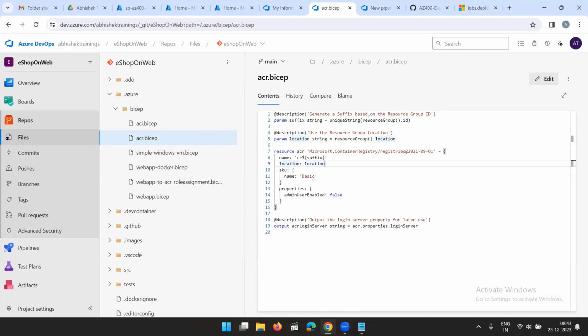Now, generate a suffix based on the resource group ID. So what this bicep file is doing, I'm telling you: it is generating a suffix based on the resource group ID. There is a resource group and a resource group ID, and based on that ID, it is generating some name for the Azure Container Registry. Then it uses the resource group location. Then which resource are they creating? ACR, Azure Container Registry.